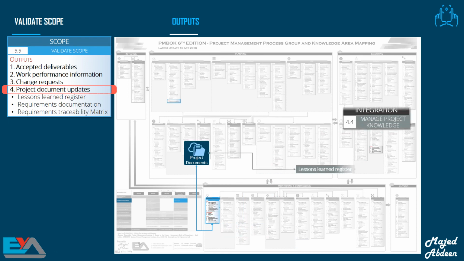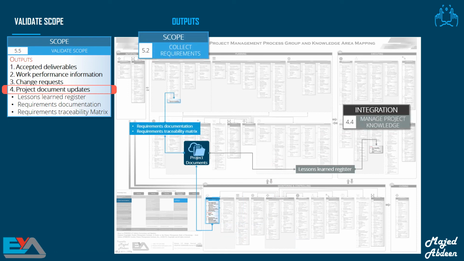You need to update any related documents in all the processes. In the validate scope process, you will update the lessons learned register document, which is an output from the manage project knowledge process. You will also update the outputs from the collect requirements process, the requirements documentation, and the requirements traceability matrix documents.